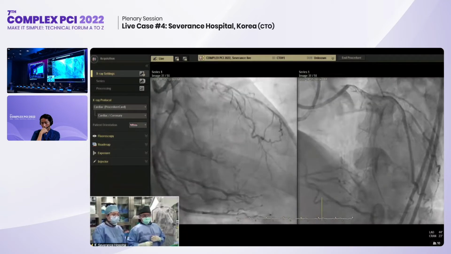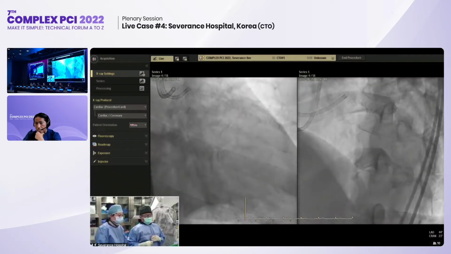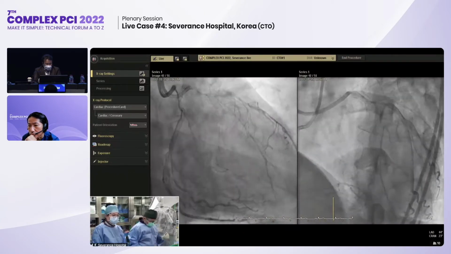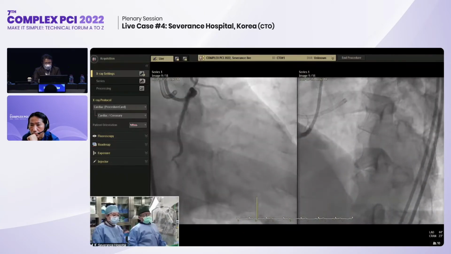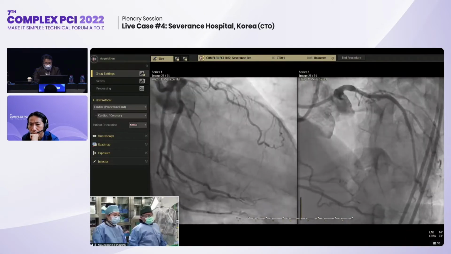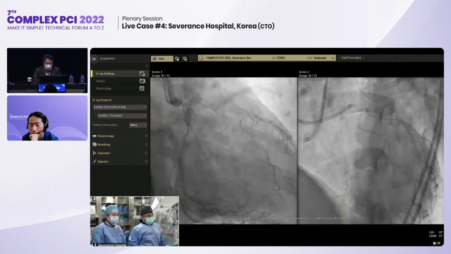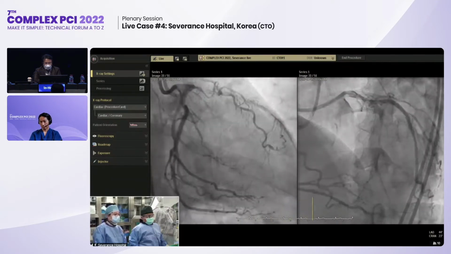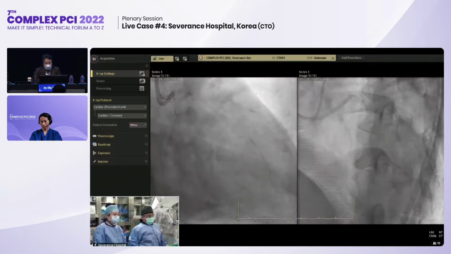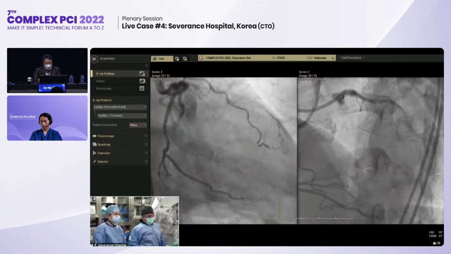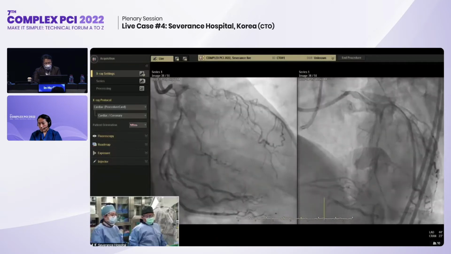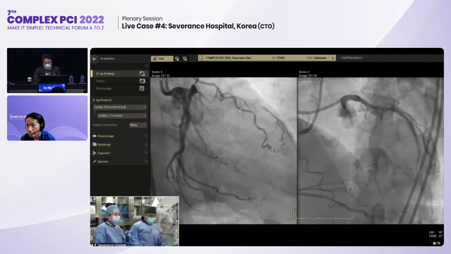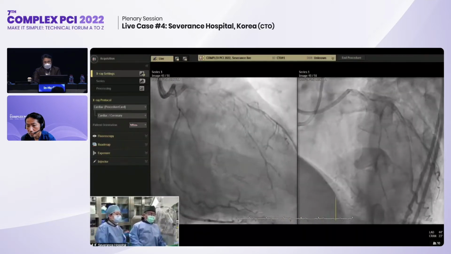So I have a question about stopping the CTO PCI trial. Two years ago, this patient, a very young gentleman, had complex disease. At that time, you told us a lot of time was spent during the first trial. How much time, how much radiation exposure, and how much contrast dye was spent? Do you have your own criteria to stop the first trial?